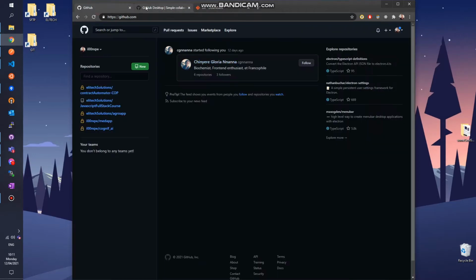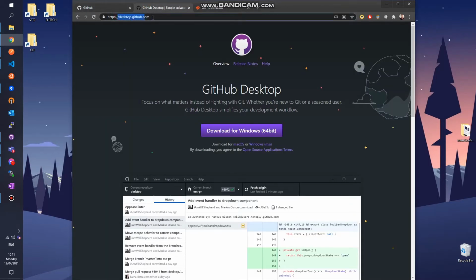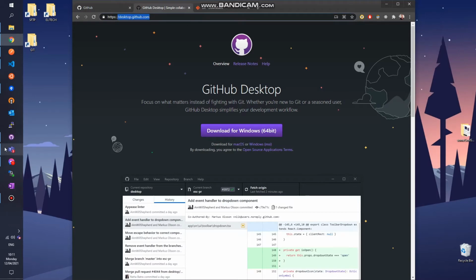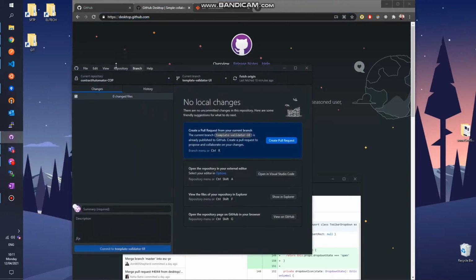After which you have to go on desktop.github.com. And then you have the software for both Windows and Mac. After you download it, also of course make sure you have a GitHub account already set up, and then the first time after installing the desktop, when you open GitHub, you'll be prompted to log in with your GitHub account.